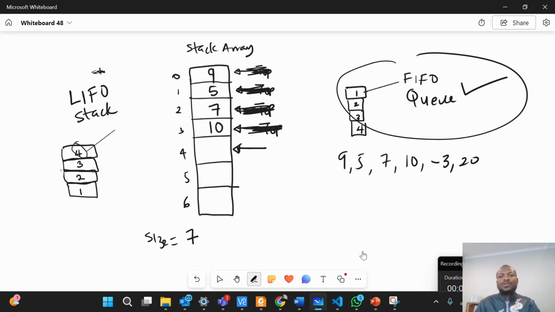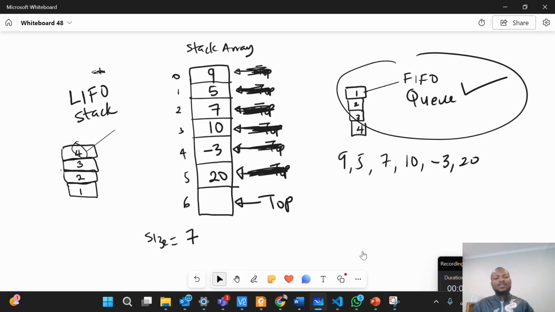I hope you guys are following me. When you add -3, this is no longer the next available space, right? So you move top to the next available space. Now, what is the last element? 20. Is that understood? When you add 20, this is no longer the next available space. This is now the next available space, top. Now, what is the last element to come in? The last element that comes in is 20. It must be the first element that goes out. I hope this is understood.